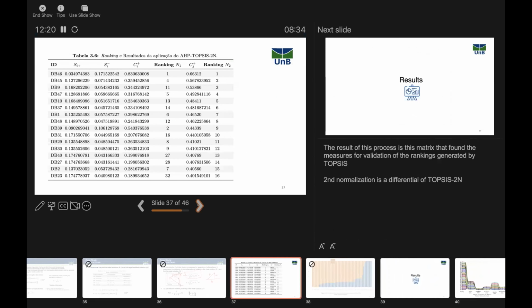Here I show results of this process in the matrix that found the measures for validation of the rank generated by TOPSIS. You notice 2 normalizations is a differential of TOPSIS. They generate 2 ranks to validate my model, and they don't change much from each other.